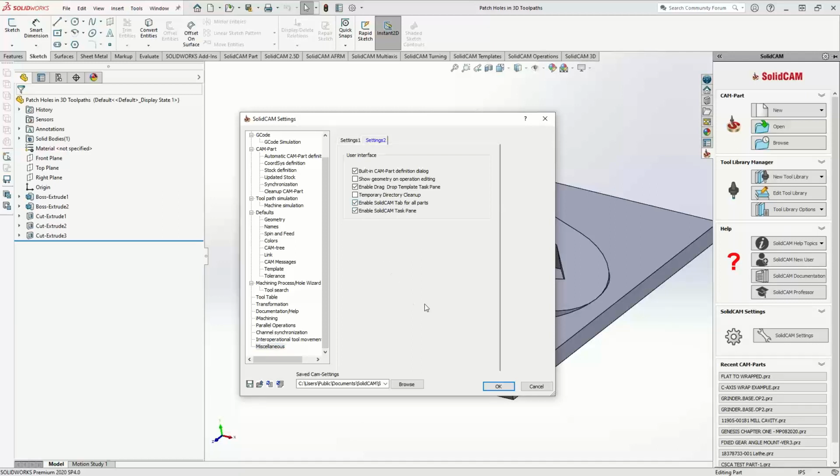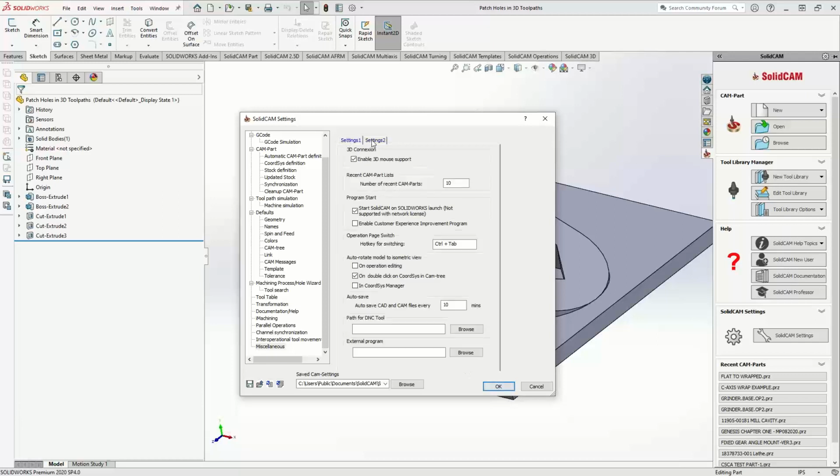Well, I'll just turn that back on. But that's all I have.